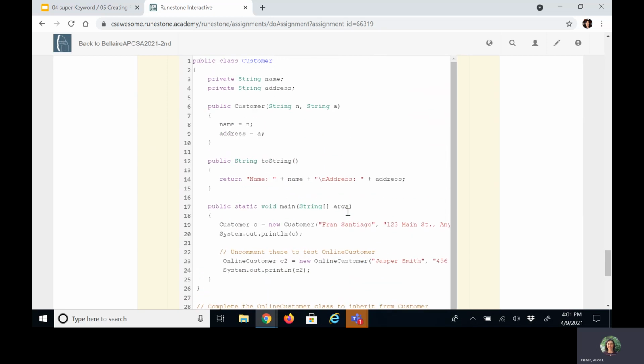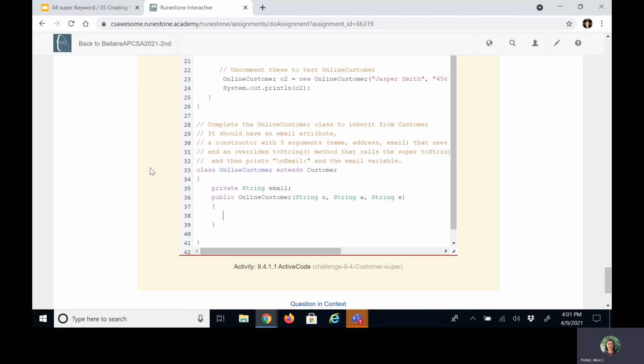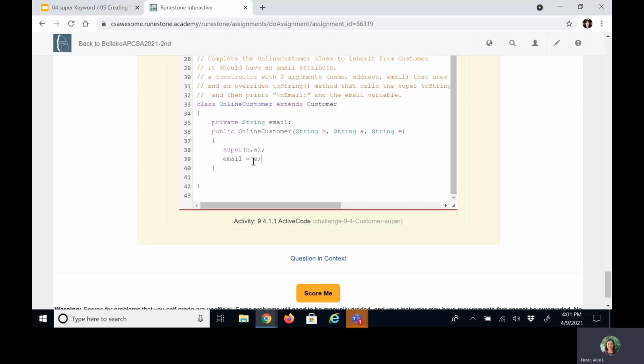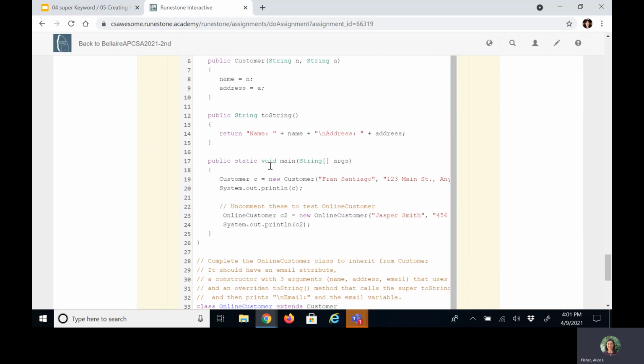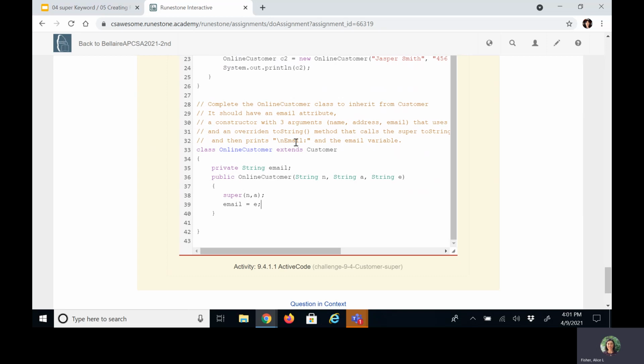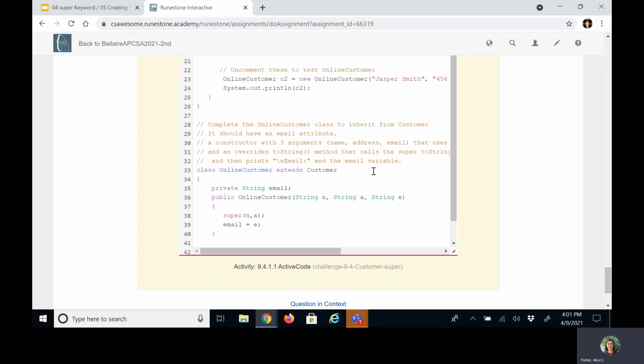So let's go ahead and take a look here. And we got string. We're going to call on this super class constructor, which has 2 strings as its parameters. So super, and then N, A. And then we've got email. We're going to assign to the last parameter here, which I called E. Now we're going to override the toString. So here, the toString up here returns name and then new line address. And then we want it to actually have another new line and then email plus the email variable.